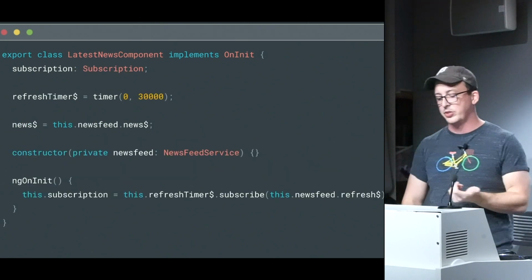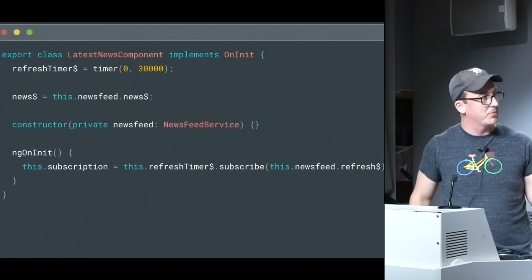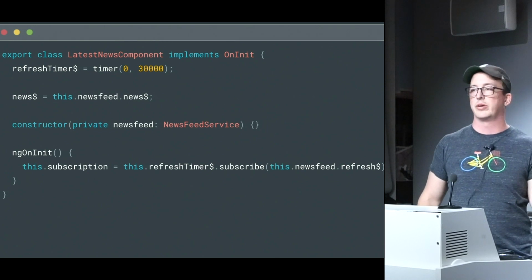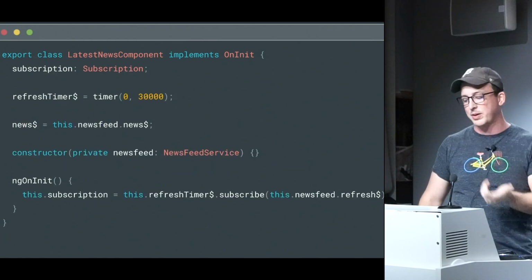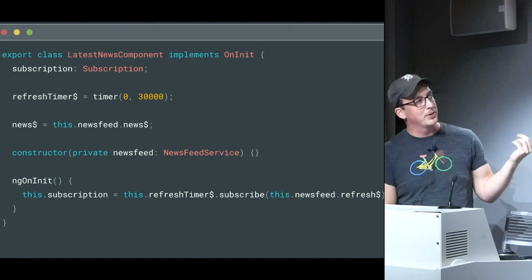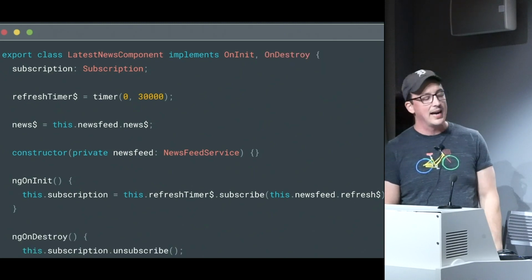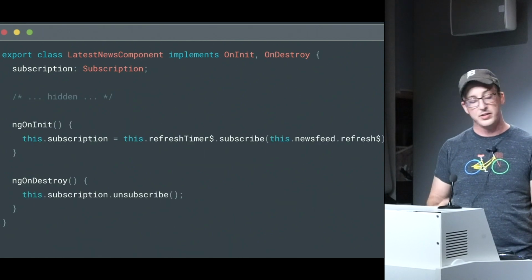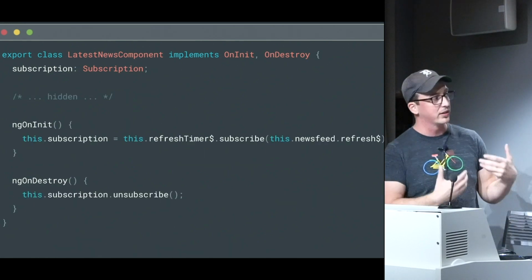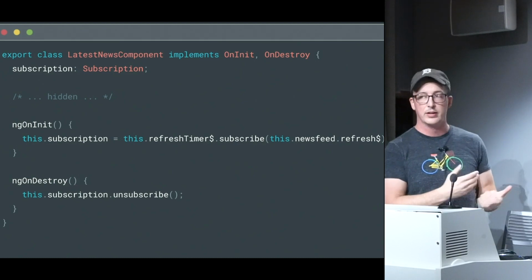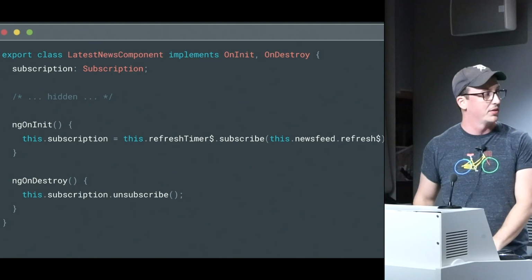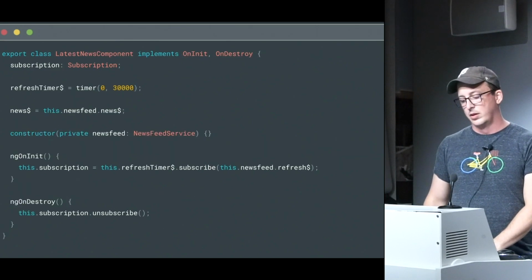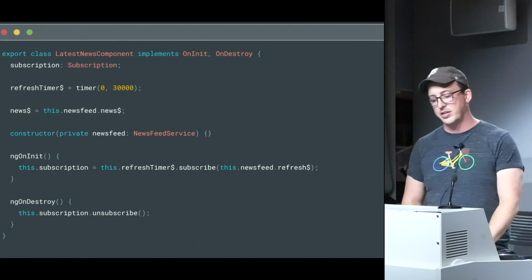The other thing I want to do is, I've captured the subscription. I don't want that timer to keep going forever after my component is destroyed. I need to clean that up. So I've captured my subscription in a property. I need to add the property to make TypeScript happy, and then I add an ng on destroy at the bottom that has the unsubscribe in it. So when the component unmounts or when it's destroyed, we're going to call unsubscribe on the subscription and stop the timer. So that's the whole thing in a nutshell.